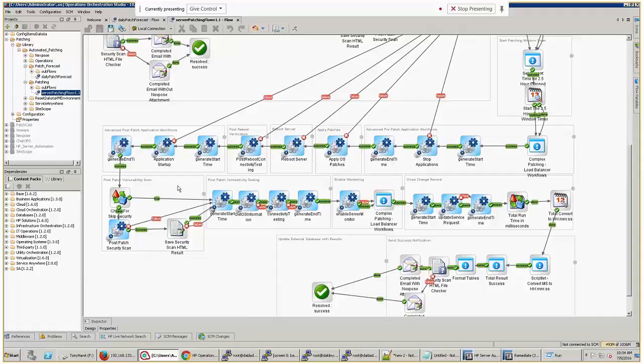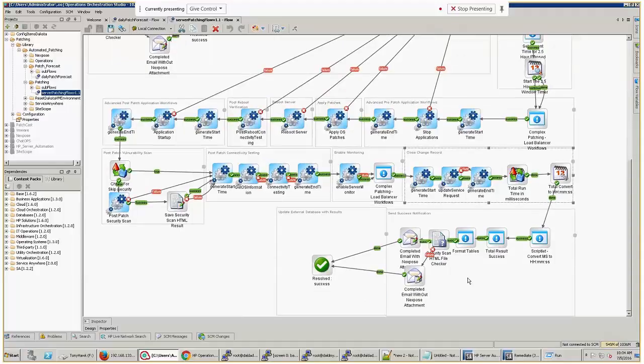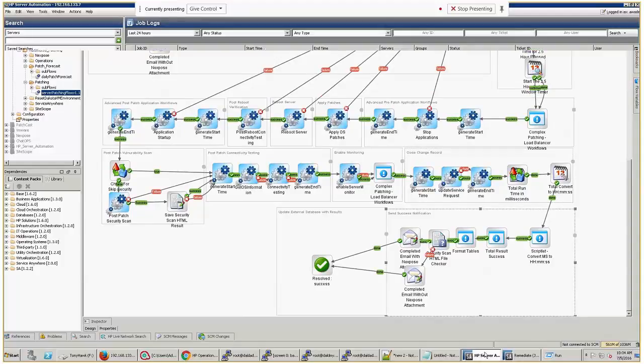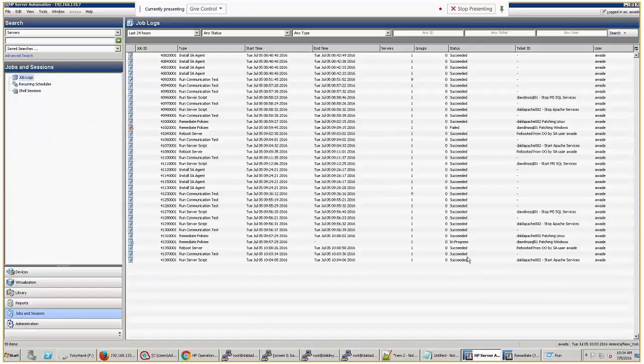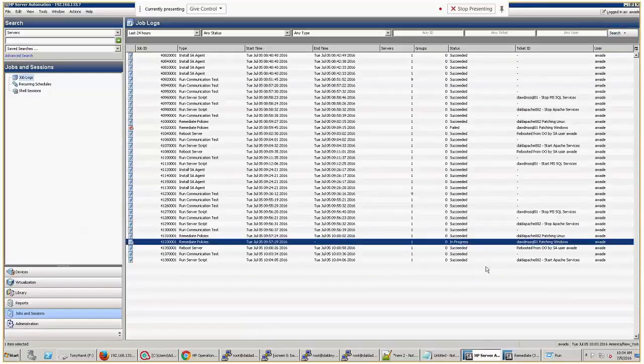So after the applications are started up, we run another vulnerability patch scan, and then we run post-connectivity testing, re-enable monitoring. We go back to our change record, update our change record, and then we send out our verification email. So since our particular job, it looks like he finished patching the Linux, but he's still patching the Windows. So I'll jump ahead to the completion emails.